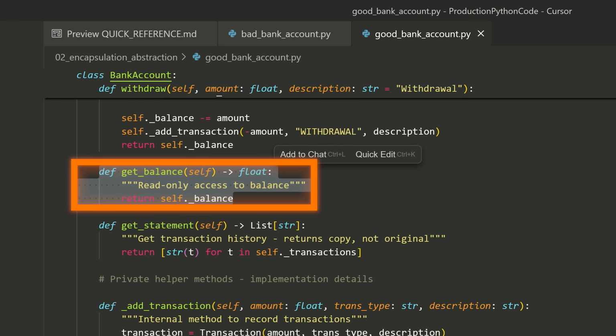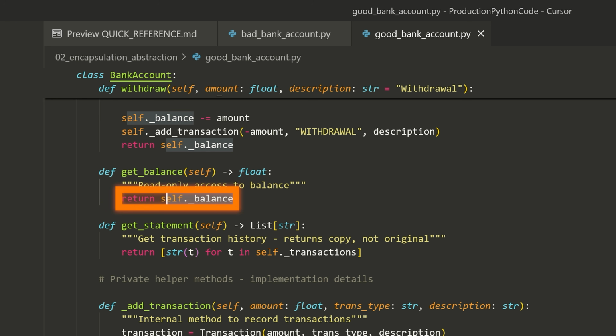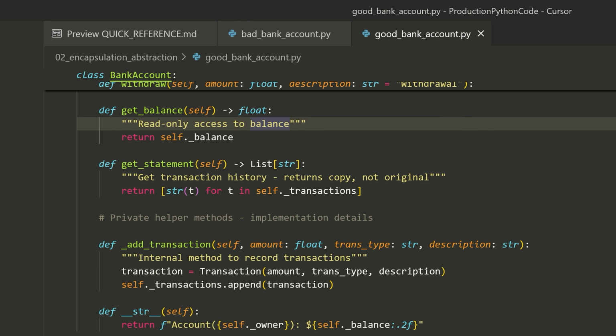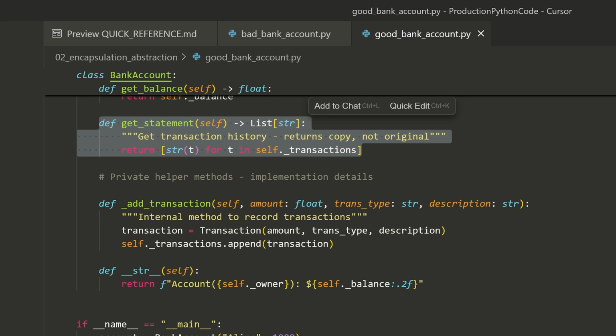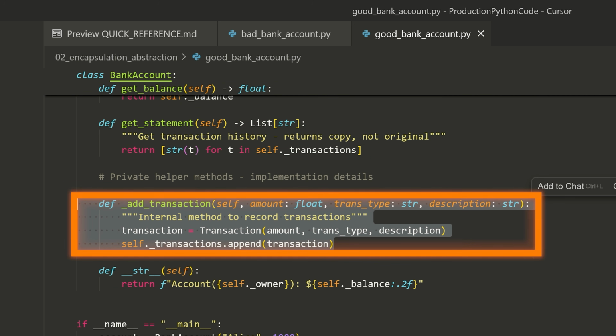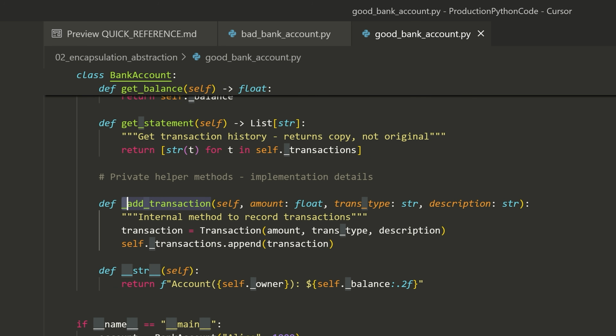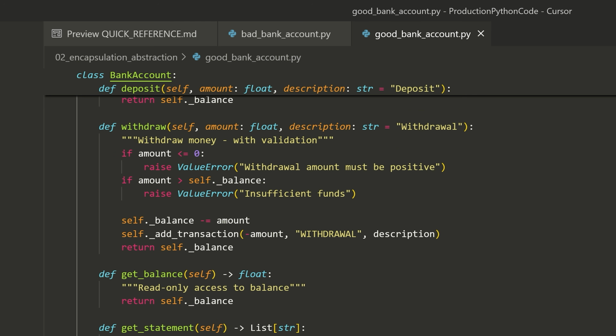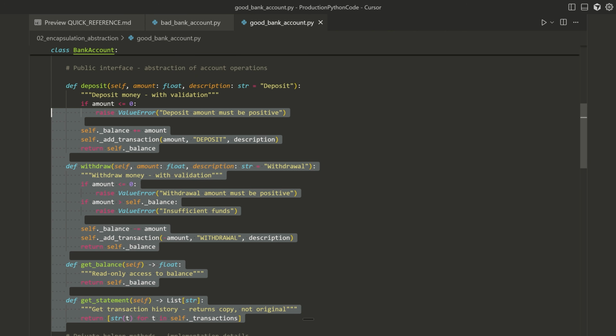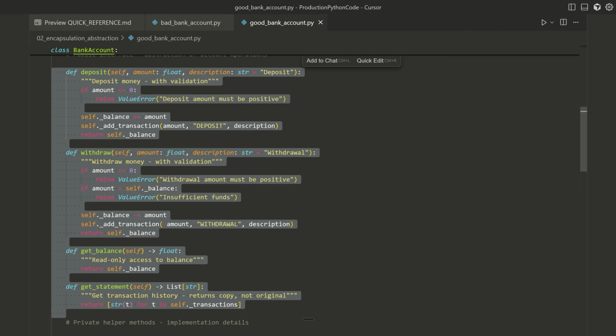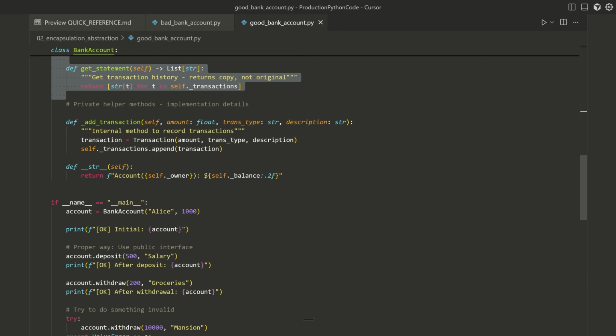Then we have a get balance function, which actually exposes the internal state. Here, we could also maybe do something with the balance, like rounding the value. We can generate a statement, and then we have private internal helper methods, which we denote again with this leading underscore, which are only meant to be used internally and not exposed to the user. So as someone using this class, all you need to know is that you have these 4 methods, you can use them, they simply work, and all of the implementation details are hidden from you.